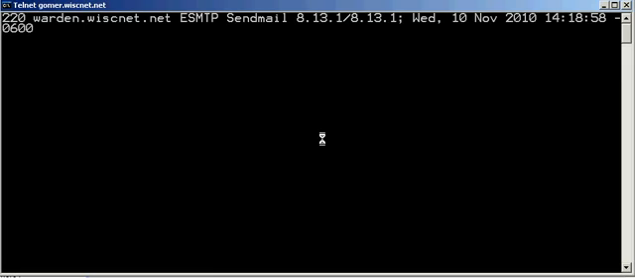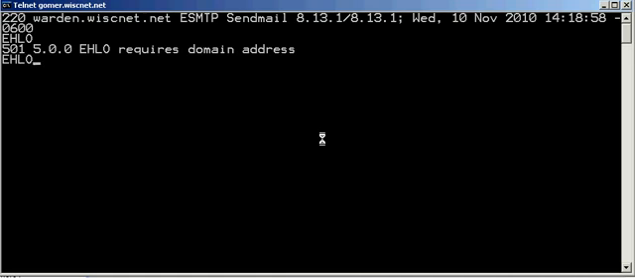So I hit enter on this, and it says I'm connected. Then I type EHLO. This is essentially HELO, but it requires a domain address. So EHLO, and then we'll type in an address. So we'll go Microsoft.com.